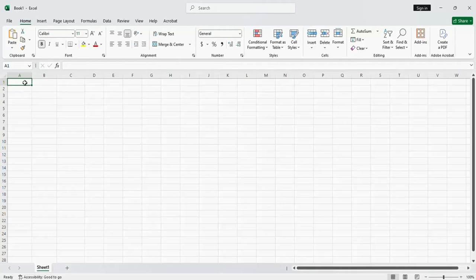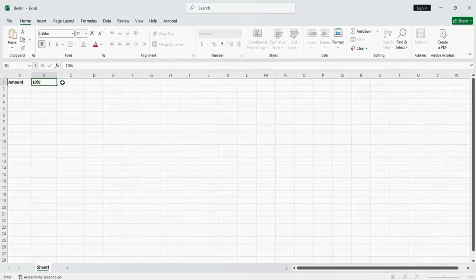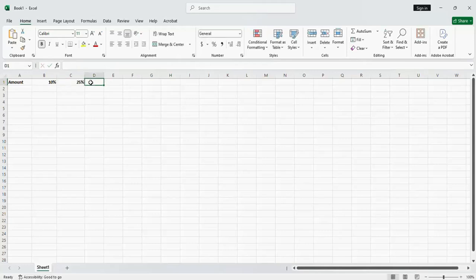So now, the first column, let's call it amount. The second column, let's call it 10%. The third column, 25%. And the fourth column, 50%.